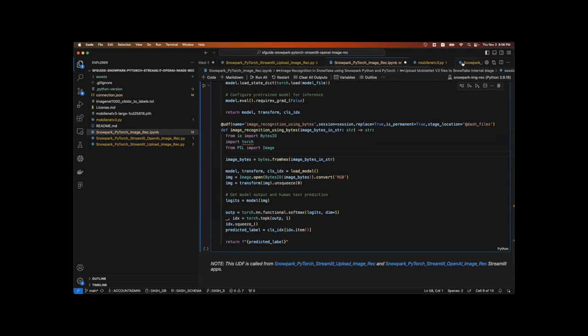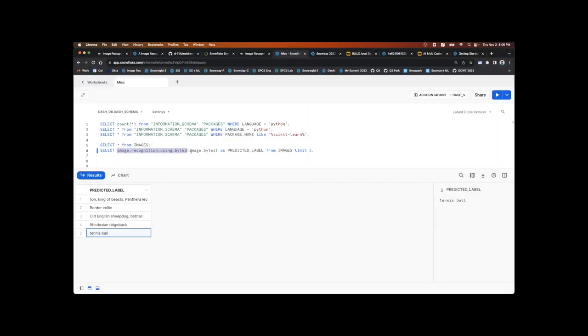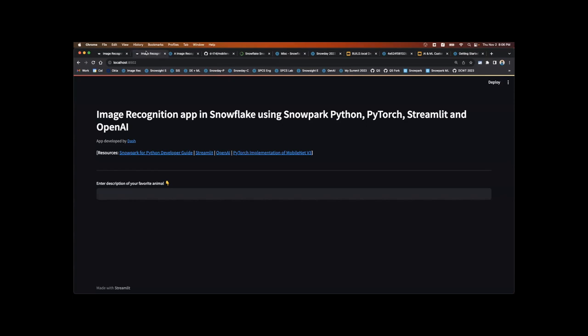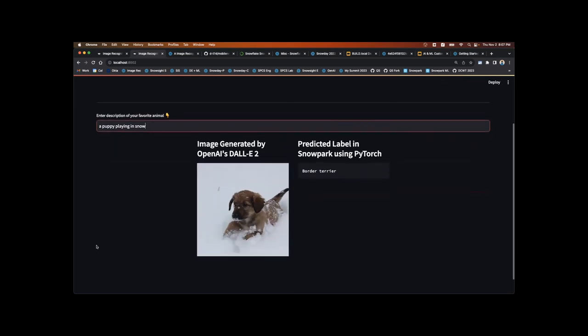Now, let me also show you a different application that I've built, and it's this one. A lot of the code is very similar, everything except uploading a file is the same. But here I'm actually using OpenAI to generate the image in real time. So I'm just going to type in some random description, say a puppy playing in snow. What's happening right now is I'm going out to OpenAI, and it's going to give me an image based on the description. Then I'll call the same user-defined function to tell us what kind of animal, or puppy, or what have you, is in the image. So there you go, this is a randomly generated image by DALL-E 2, and this is the predicted label from my user-defined function. Let's say a cat.